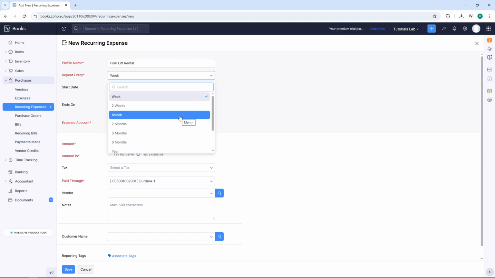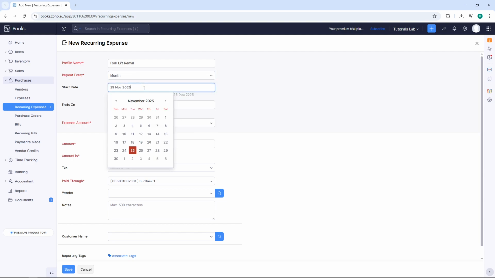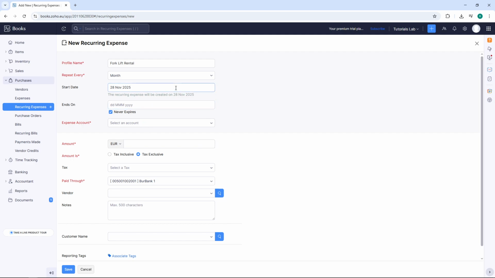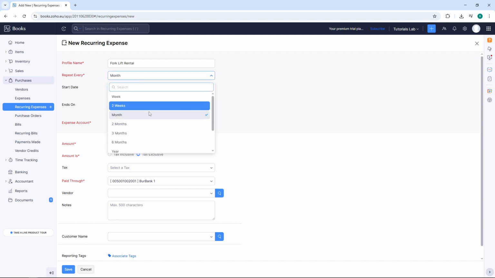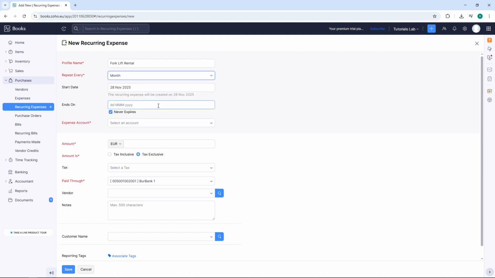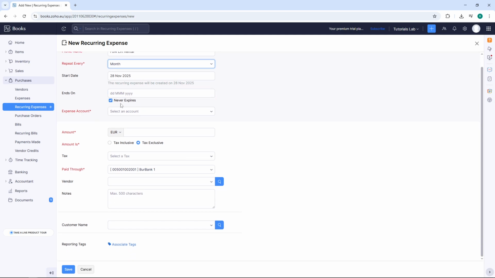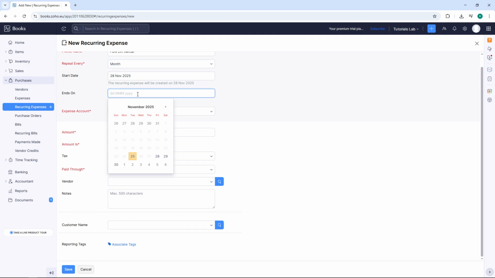Next, select the Start On date, which tells Zoho Books when this recurring expense should begin processing. This date is crucial as it sets the initial trigger for the automation. Then, choose the Repeat Every frequency that defines how often this expense repeats. You can select options like monthly, weekly, quarterly, or any custom interval that matches your expense cycle. If you want the expense to continue indefinitely, check the Never Expires option. Alternatively, you can set an end on date if you know when the recurring expense will stop.